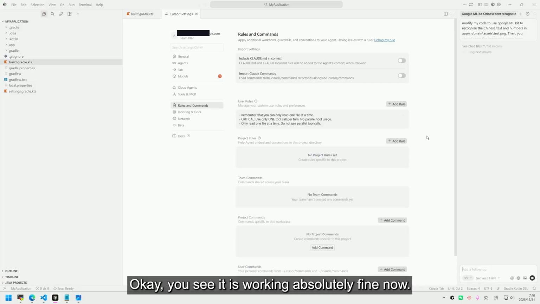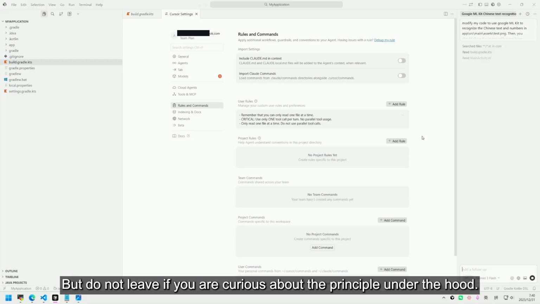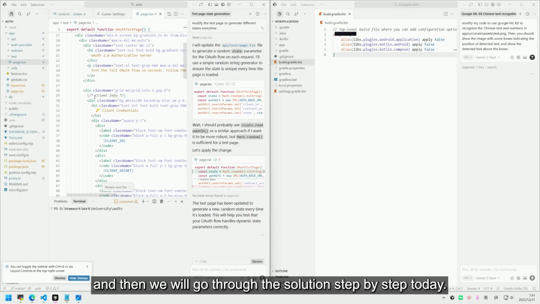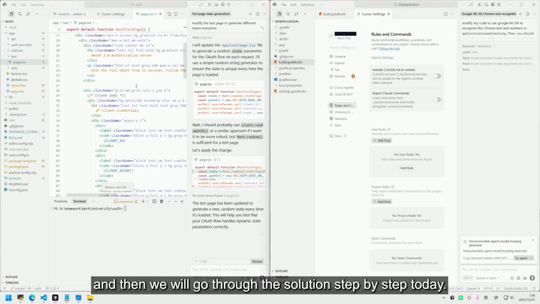Okay, you see, it is working absolutely fine now. But do not leave if you are curious about the principle under the hood. Let me explain a little bit, and then we will go through the solution step by step today.